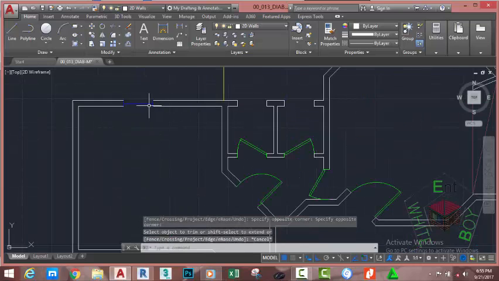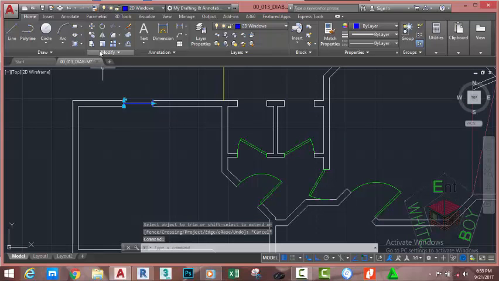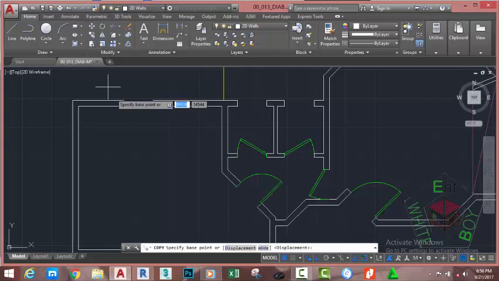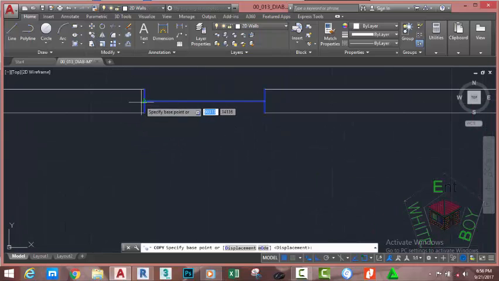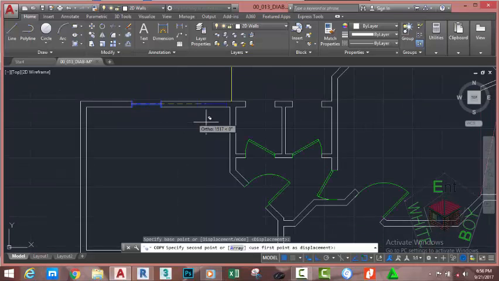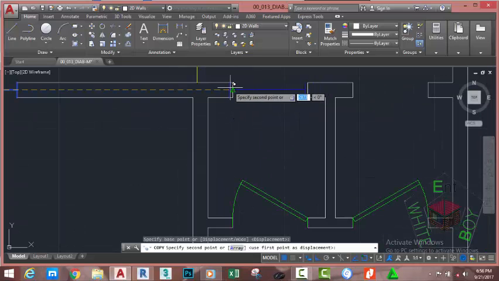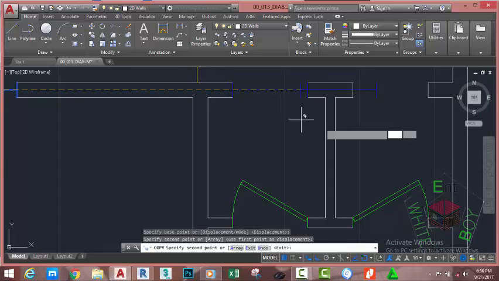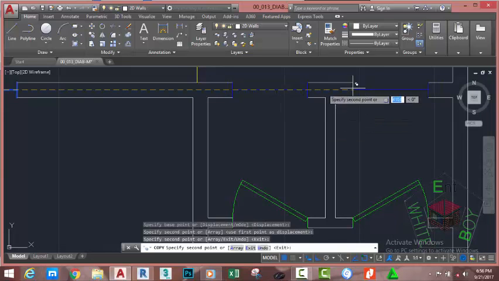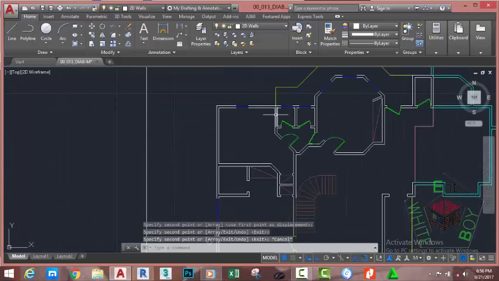Press Escape. Now select the window. Go to the Home tab, Modify panel, and select the Copy command. At the specify base point prompt, use the midpoint object snap and snap to the midpoint of this object. Move the mouse cursor to the right and snap to this point, and use the midpoint snap to this point. Press Escape to get out of the command.